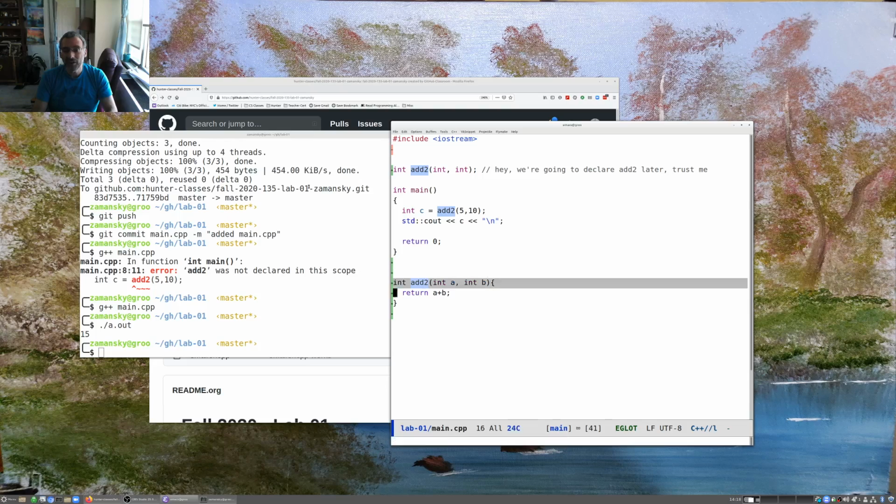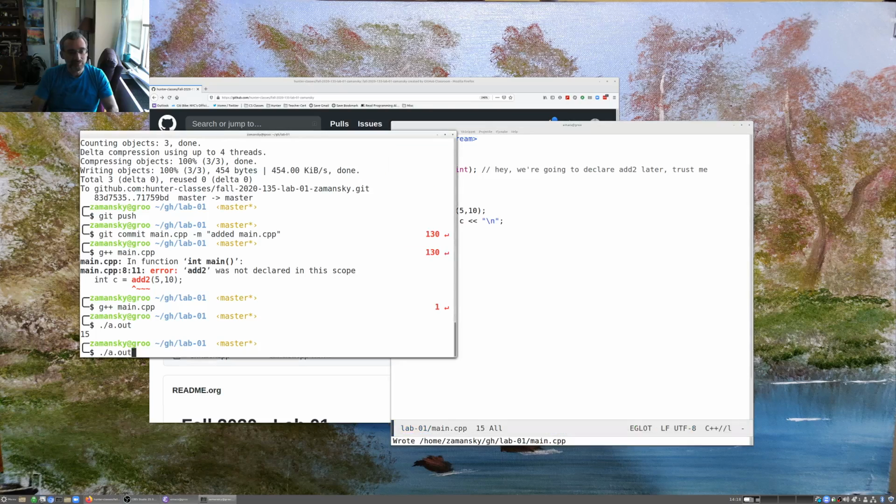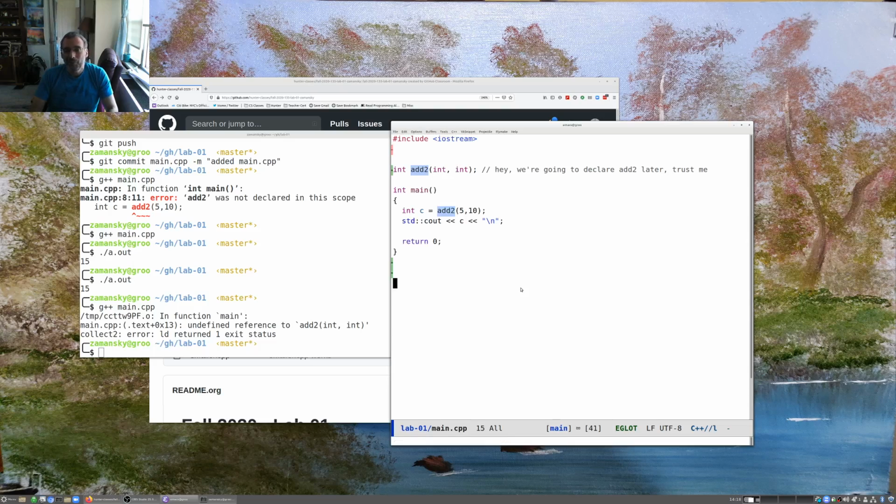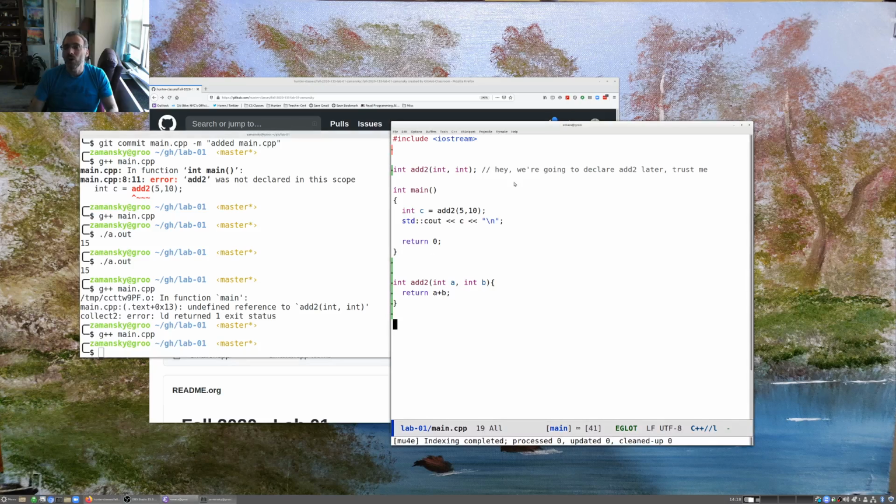Now, if we don't ever write the code, it's not going to work. But as long as we've got it there, we're all good. So this is how we handle those forward references in C++, if we're going to have a function that we need later on.